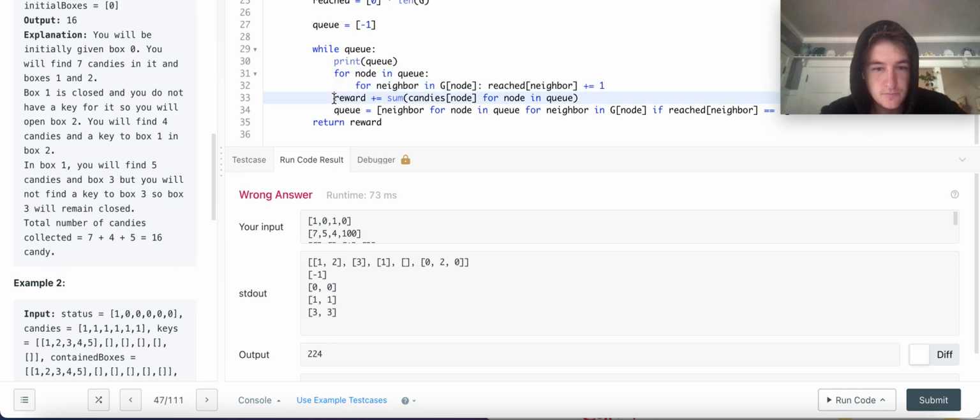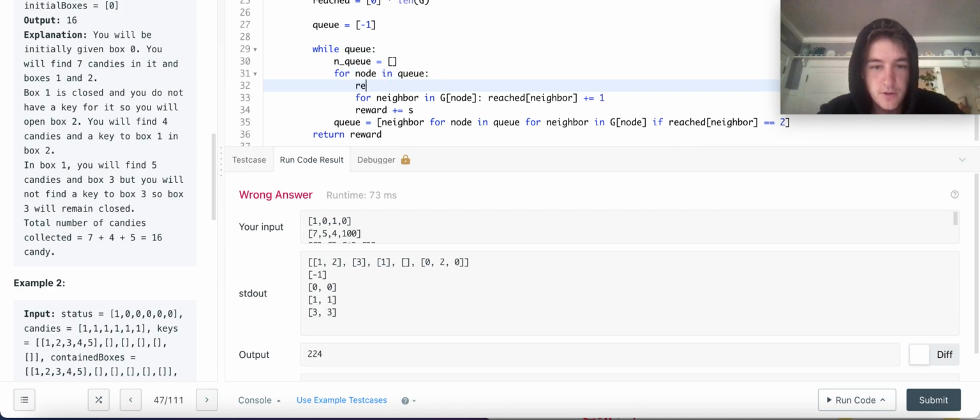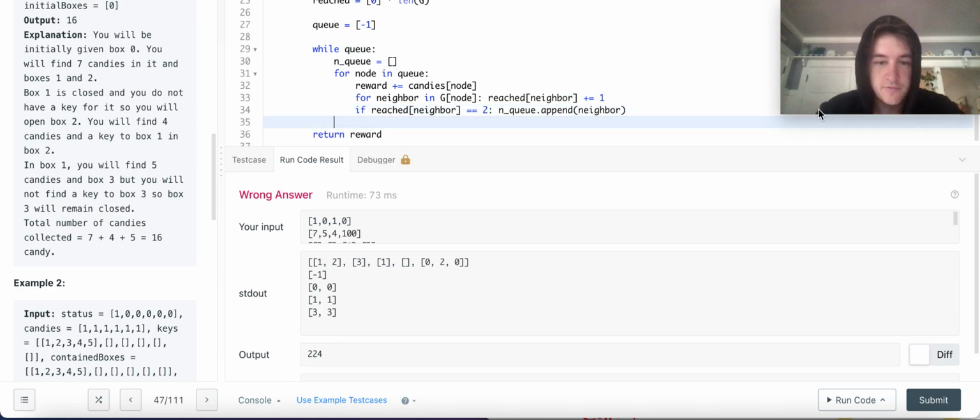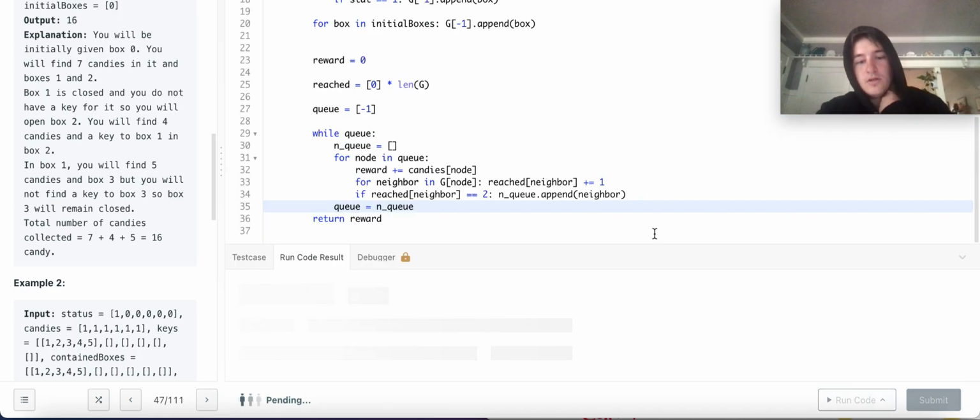So we're going to have to do it a little less fancy-like, but correct. So new queue is empty. For each node, we'll update reward. For neighbor in graph node, reach neighbor. So then here we'll check if reached of neighbor equals 2, then new queue append neighbor. So we can't do it this fancy way anymore. And then we'll say queue equals new queue. Not that bad.